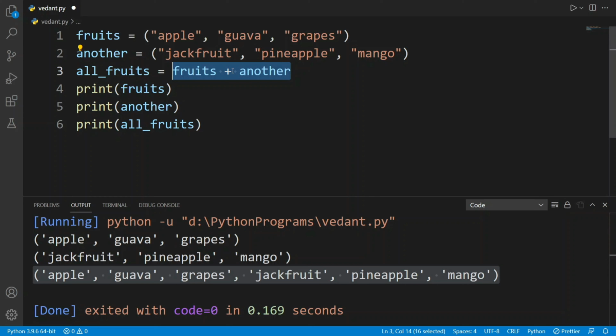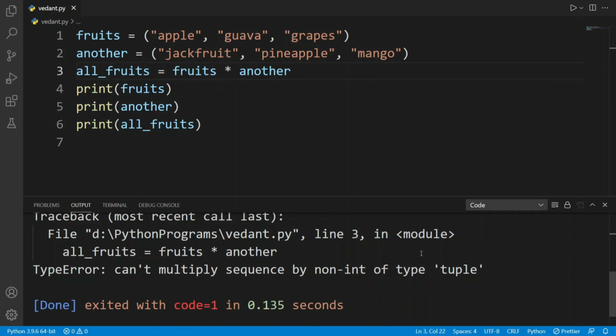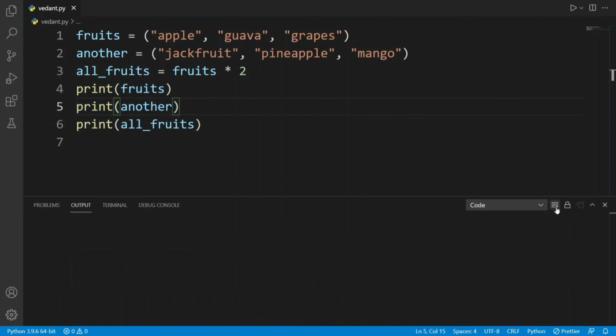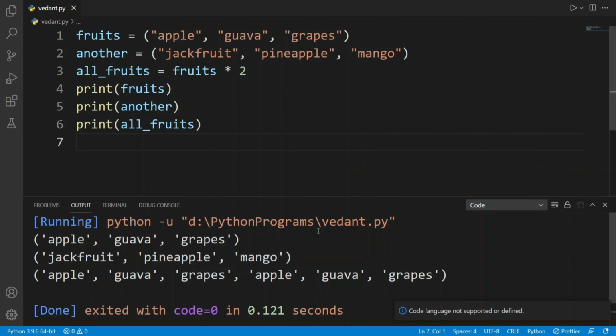So you can add these two tuples, then you can also multiply them. Let me run this, okay. So basically not with like this, you have to multiply the, let's say you have multiplied the fruits with 2. Let me just run this. So now you can see we have apple, guava, grapes and apple, guava, grapes, these fruits 2 times, okay. Now we have stored these fruits 2 times.